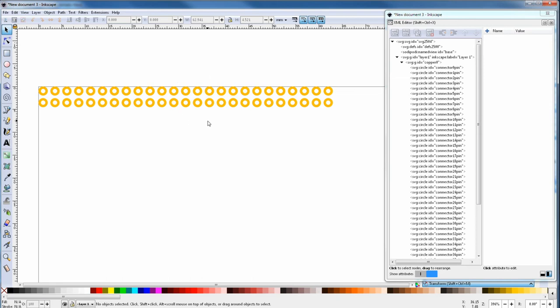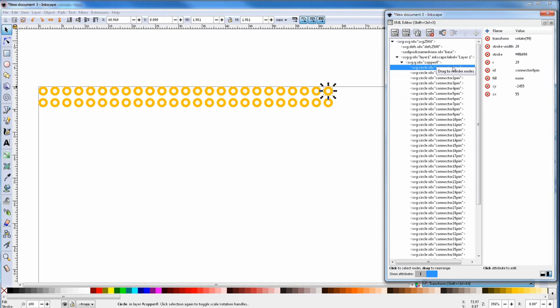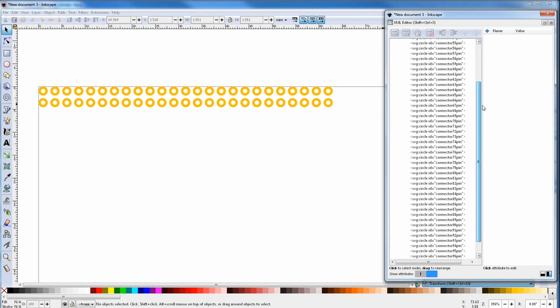If we look at the XML editor for the new drawing, we can see all the pin numbers are the same as the old drawing. So to fix it, we just have to rename the pins from 49 on. So while the pin's selected, we hit its ID and just change the number. Our pin IDs have been changed from 50 to pin 99.